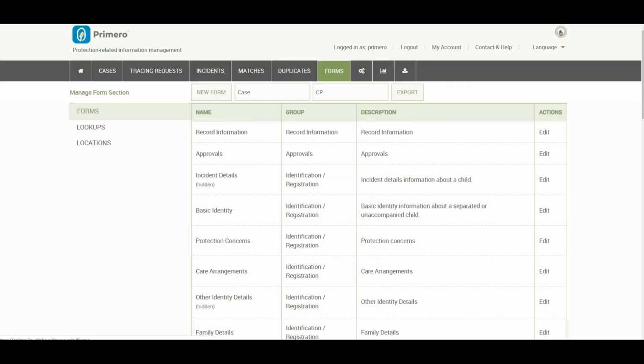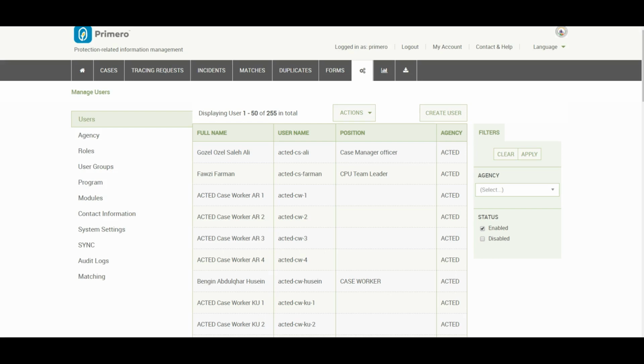Forms, lookups, and locations are all easily customizable, and users are able to add, edit, hide, and delete forms and fields as required to adapt to the changing requirements in this view. Within the settings, administrators are able to manage users, provision role-based access, permissions, and passwords with intuitive controls.